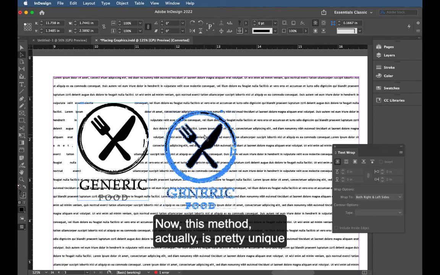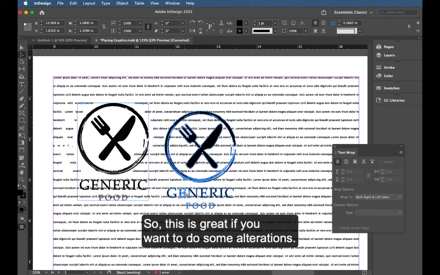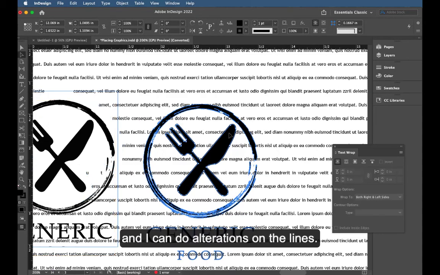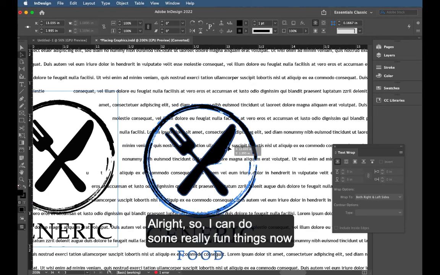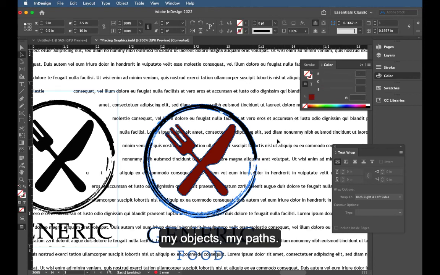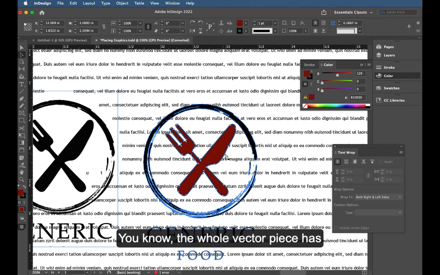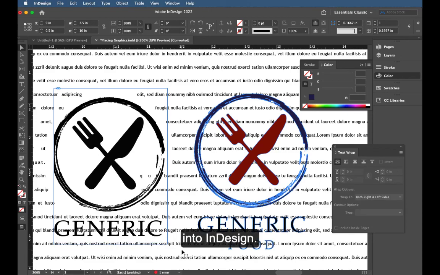Now this method actually is pretty unique because now this is fully editable in InDesign. This becomes an InDesign object. So this is great if you want to do some alterations. I just go to my direct selection tool and I can do alterations on the lines. I could select and change the color of something. All right, so I can do some really fun things now in InDesign by modifying my colors, my objects, my paths. You know, the whole vector piece has been brought into InDesign. So, two methods to place vector graphics into InDesign.